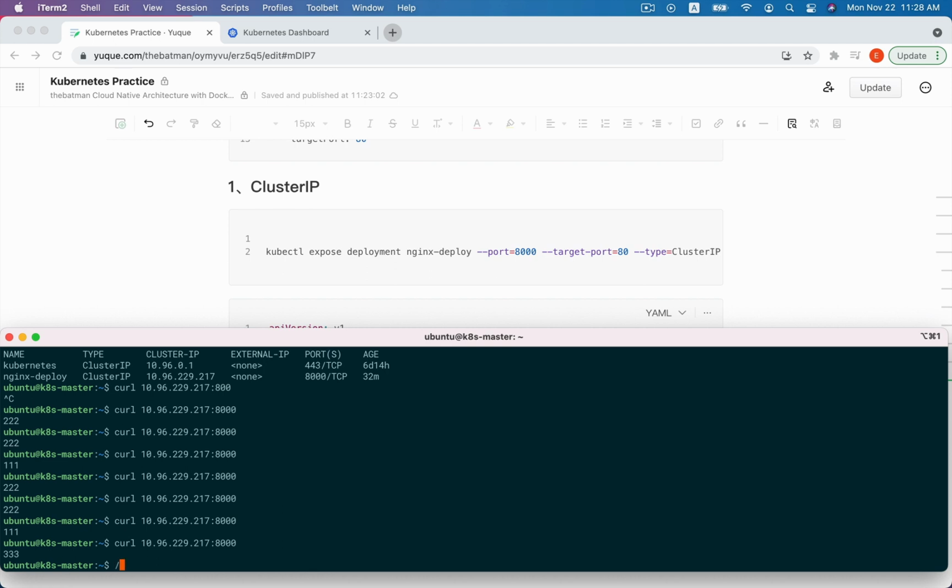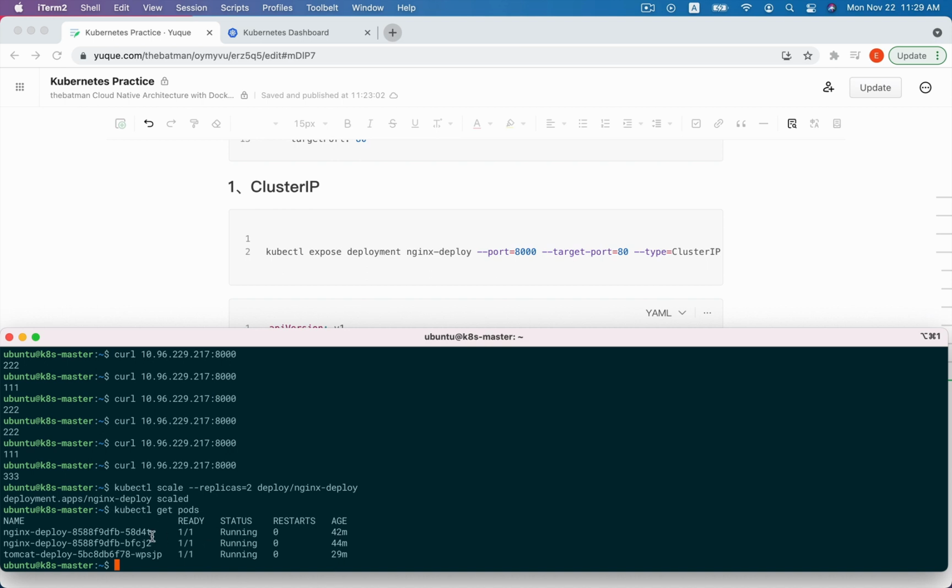Now we use kubectl to scale down the replicas. We can use this scale command to scale the replicas of the Nginx deployment to two pods. So we use curl to get the output of the Nginx server. Now we can see it scaled successfully, and when we get the pods, there are two Nginx deployment pods. It is scaled down to 2.